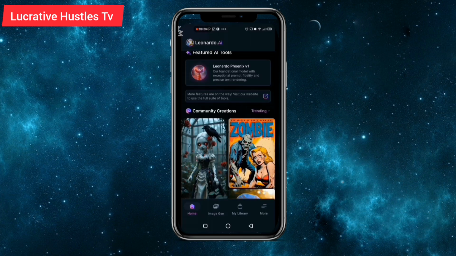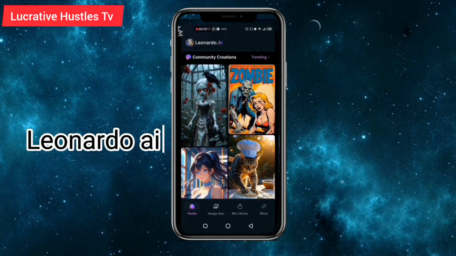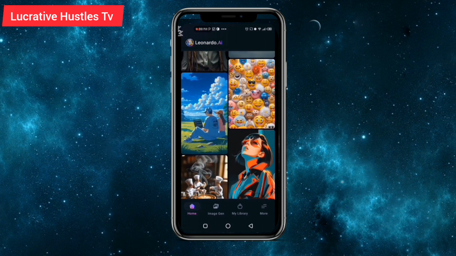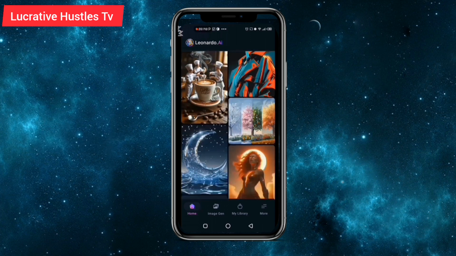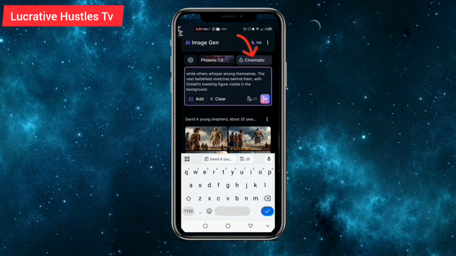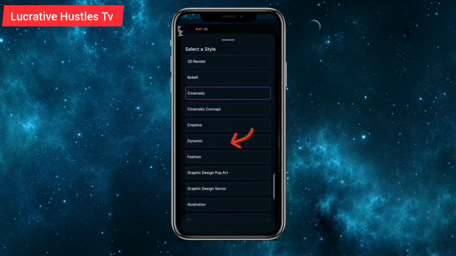Now we are going to head over to Leonardo AI. It's free and it's also an app. We are going to be using it to create our stunning images. Once you are here, click on image generation, paste in your prompt, click here, and make sure you put it at dynamic so that we can have very stunning images.